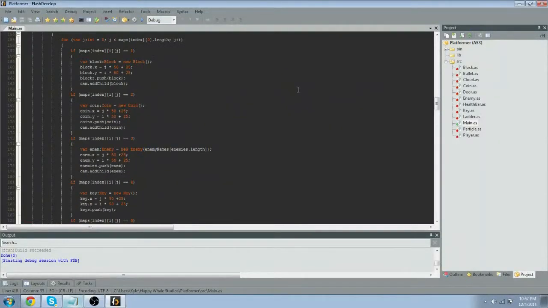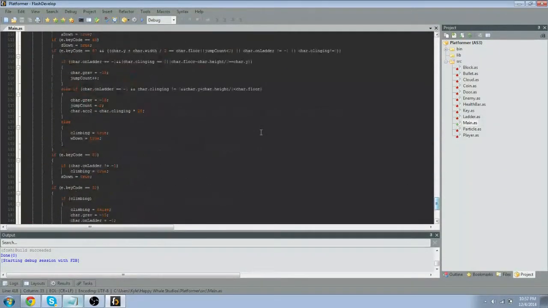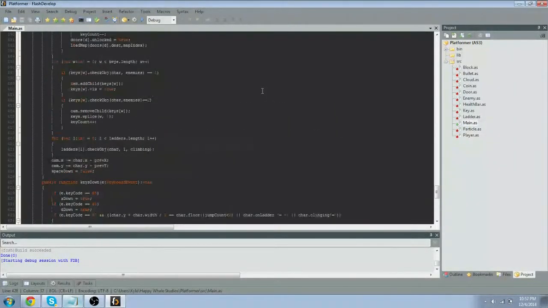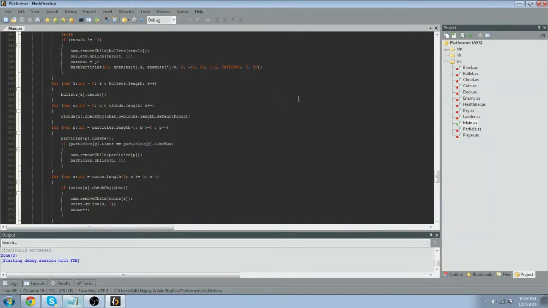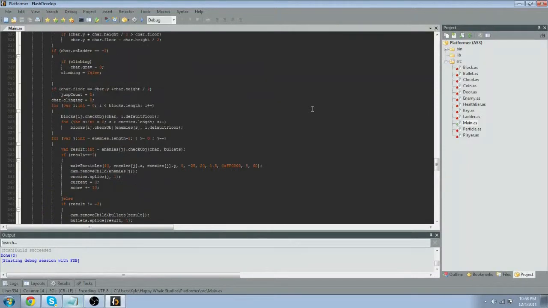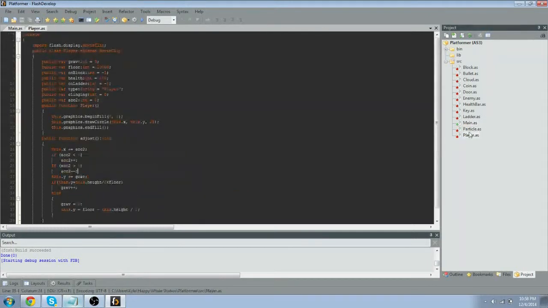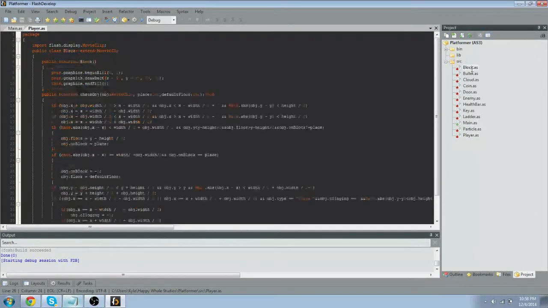So the next thing we're going to do is add climbing. And this is going to be, like I said with the other things, like with wall jumping, a bit more high level. By the end of this tutorial, we're going to have some really high level stuff, and I hope you guys like it. I'm going to open up the player class and the block class.